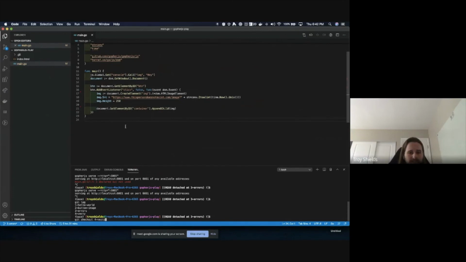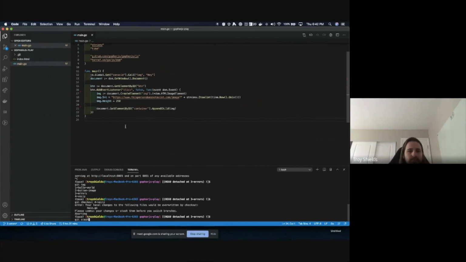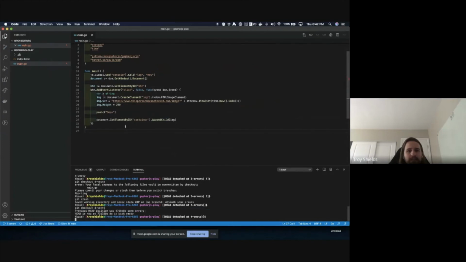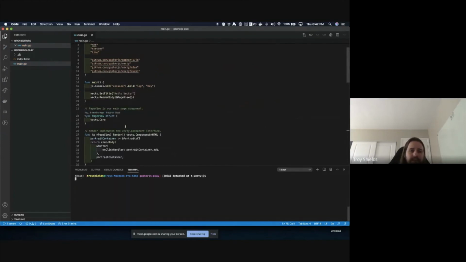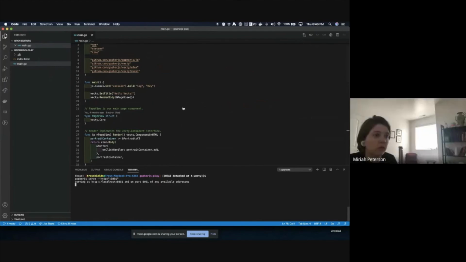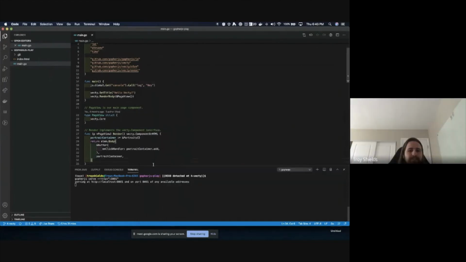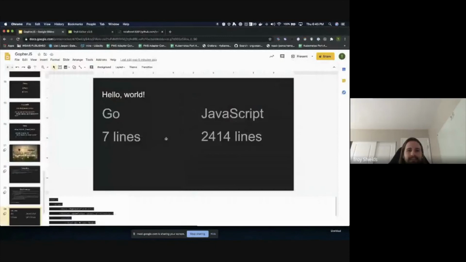GopherJS has an answer for this as well, and at least one of them is called Vecty. There are actually React bindings for GopherJS, so you can use React in Go in a statically typed environment, which, again, part of me is wondering, why would you ever do that to yourself? Because I don't want to type JavaScript. Yeah, that is the reason.